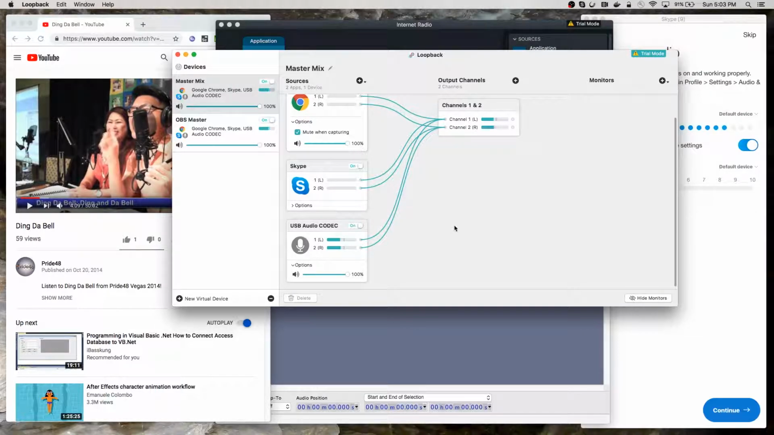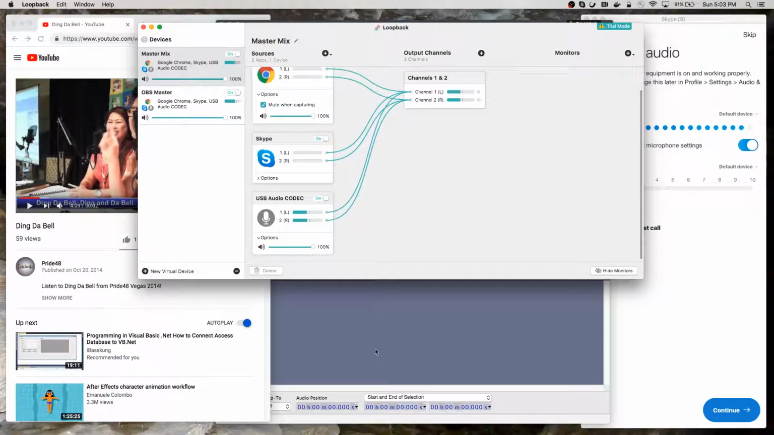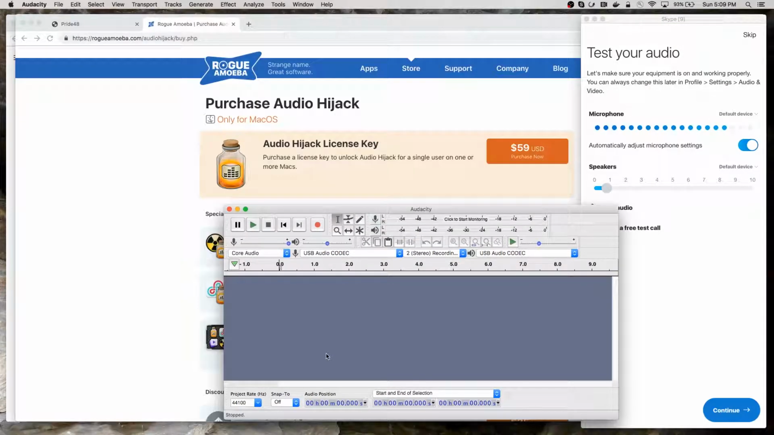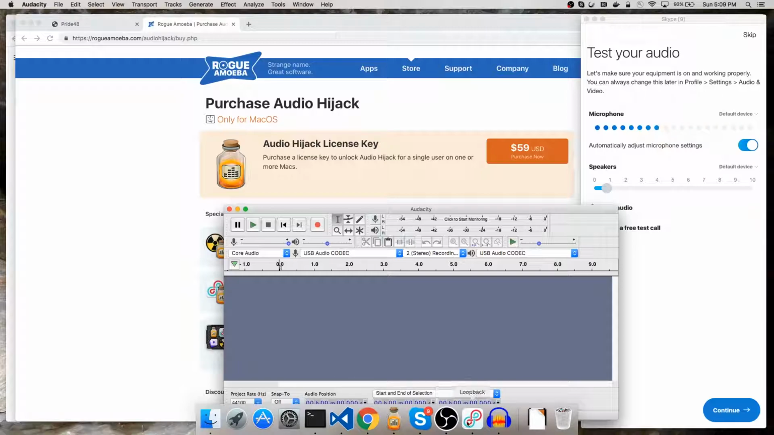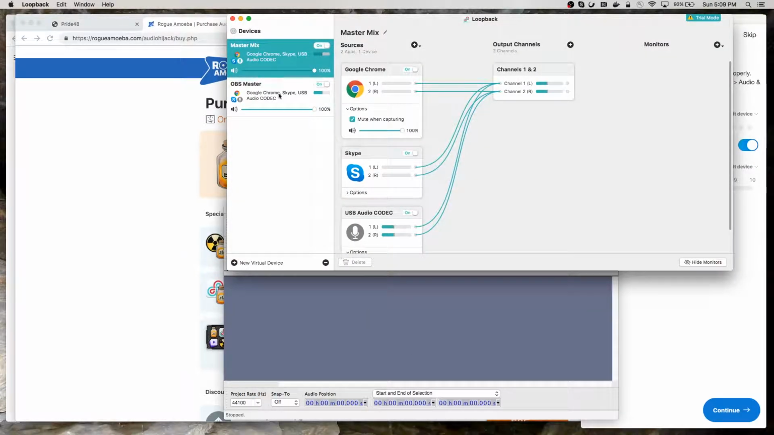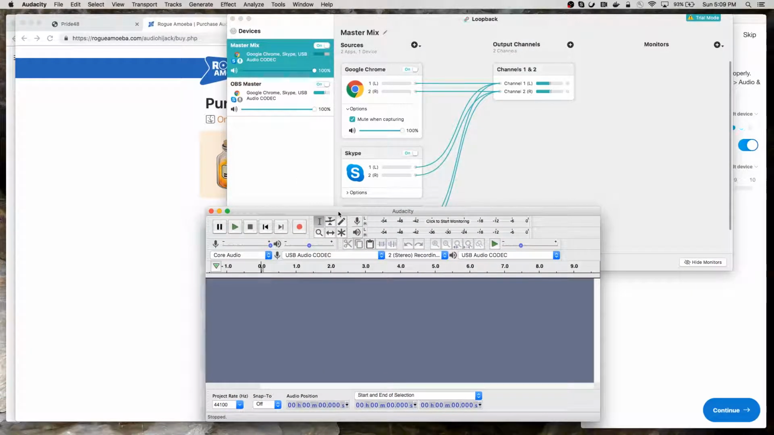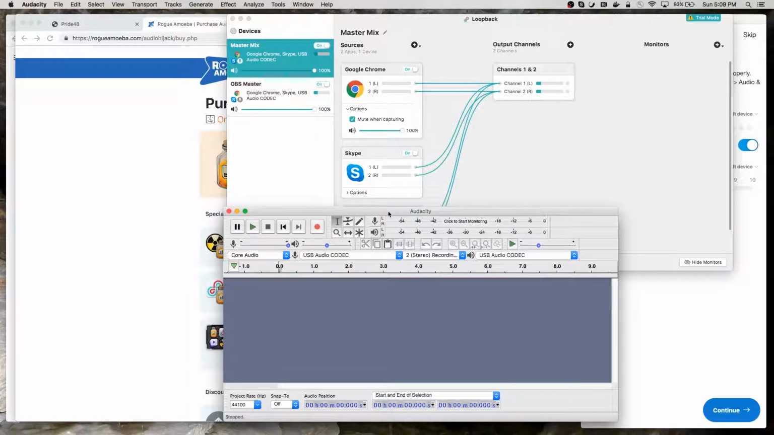All right, so that's set up for a master mix. Now, let's say that's what I wanted to record. So we'll go ahead and test that. So I'm going to go to Audacity. All right, so I have Audacity open here, and I'm going to go ahead and select the microphone. And let's look back at Loopback here. And remember, I've got Master Mix and I've got OBS Master. These are the same thing, but I just set them up so that you could hear everything going on the computer. All right, so I'm going to go ahead and click record.